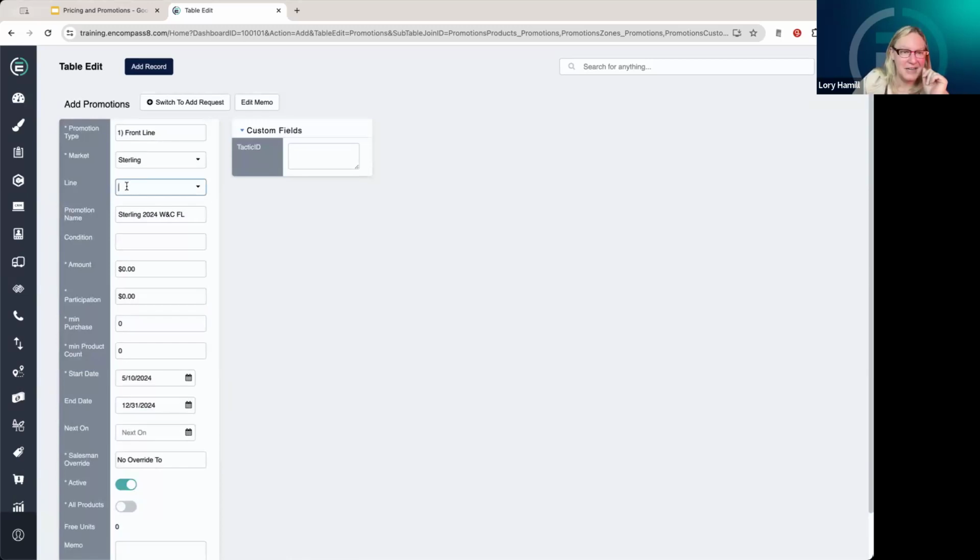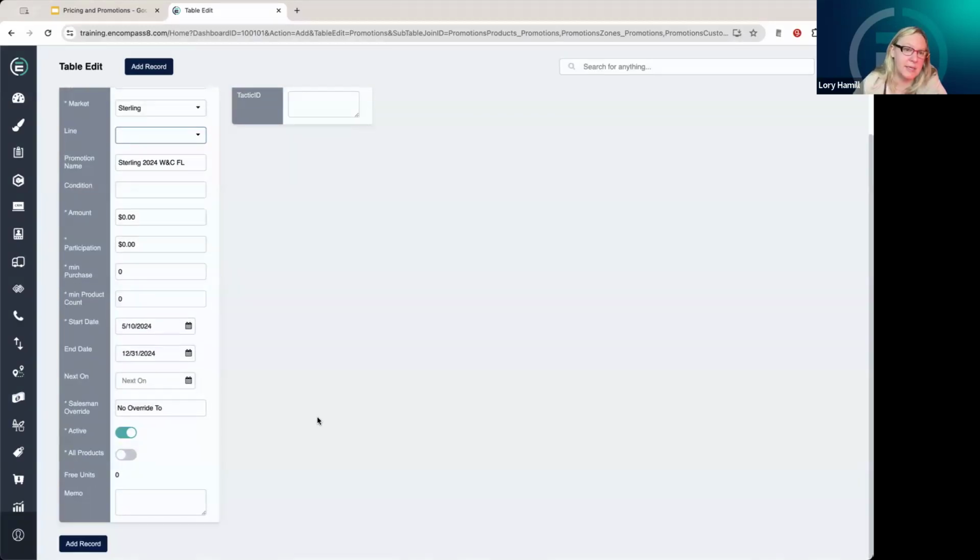If you're using a line, you need to be setting an amount then, and it follows that the products in that line should be having the same amount associated. Now, if you're not doing things that way, the second option for setting products on a promotion is to use this all products toggle. Now, I would use this with caution.